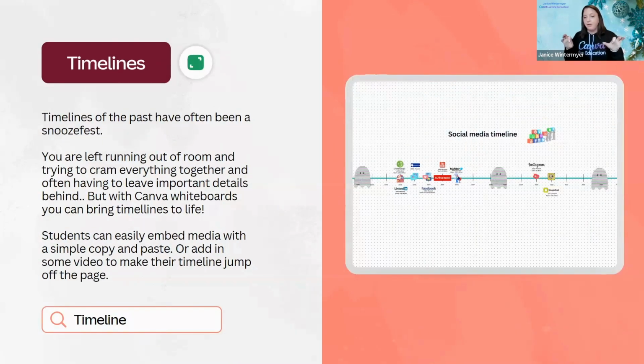Timelines, again, we talked about infographic timelines, but sometimes you need more space than what's in an infographic. So being able to use timelines on a whiteboard is really great. You can make those a little bit more interactive. And again, you can embed video into them. You can have animation. You can really follow along the timeline of a story or an event or a time period or whatever that might be.